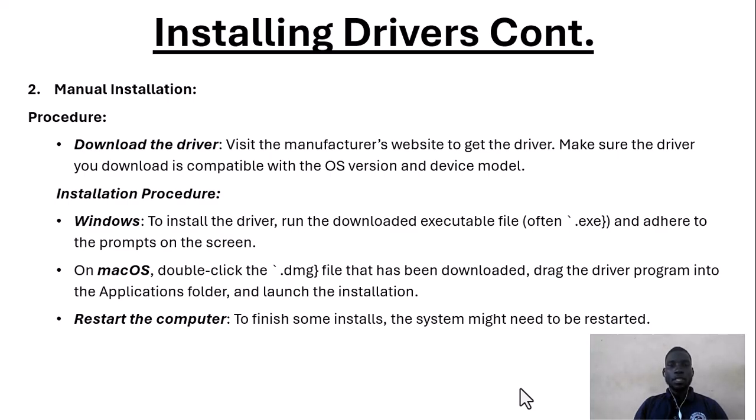1. Download the driver. Over here, visit the manufacturer's website to get the driver. Make sure the driver you download is compatible with the OS version and device model. In this case, when the user is downloading the driver that the device needs to operate on, the user has to look at the driver that is appropriate for the operating system, and also the device model.